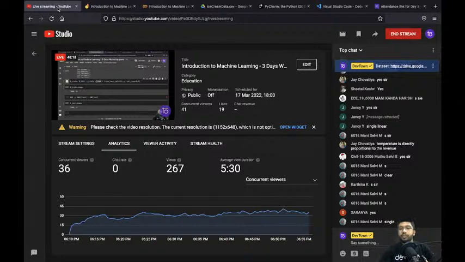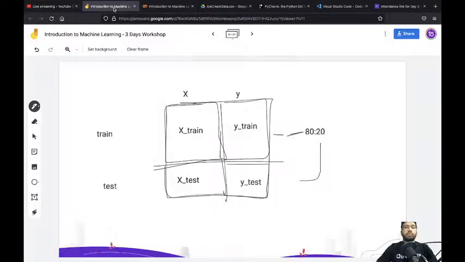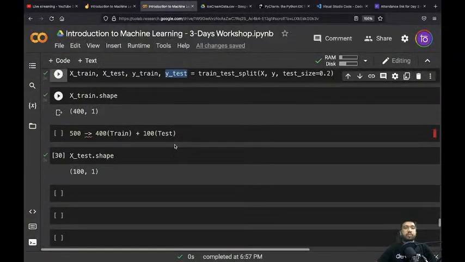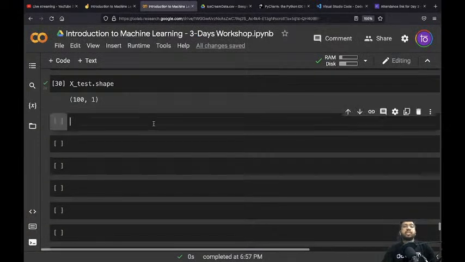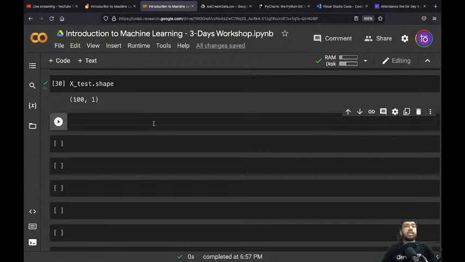Okay, perfect. Now let's move on. Now we need to initialize the object of our model. So we are going to say model, and we are going to say LinearRegression.